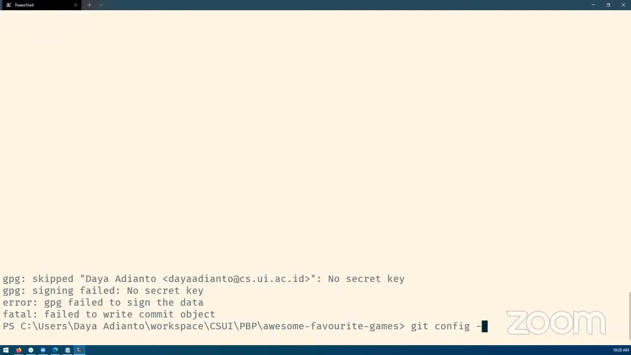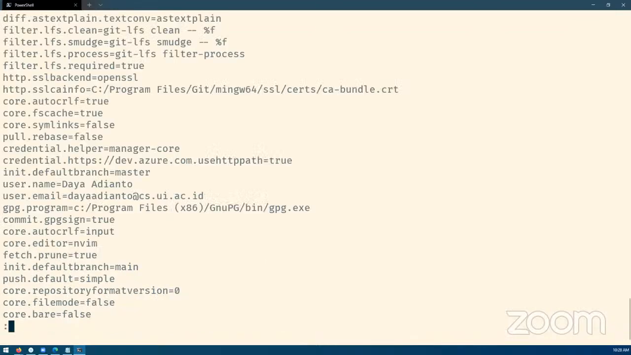Hold on, I have to do some debugging, updating the configuration of my own configuration.